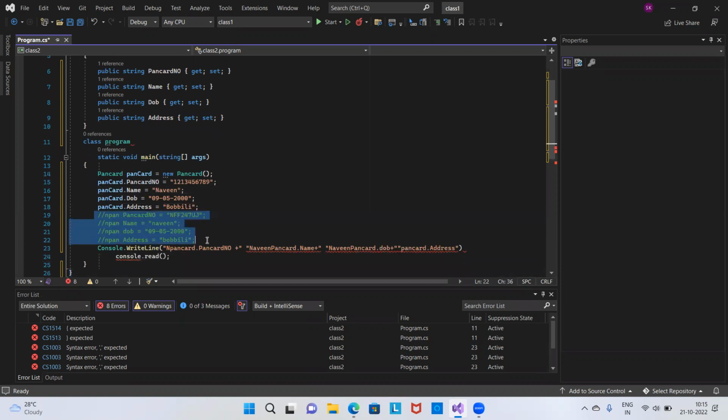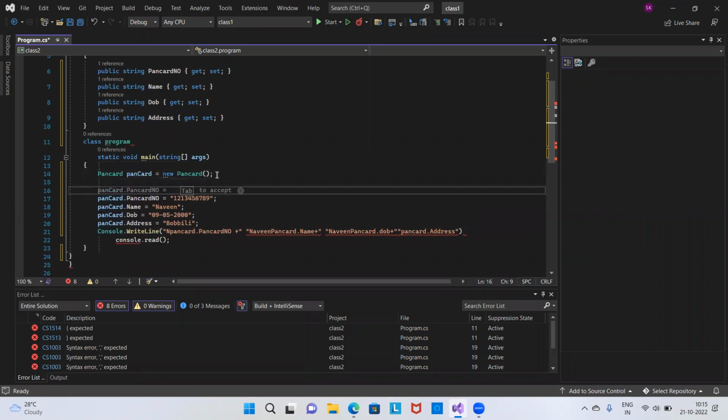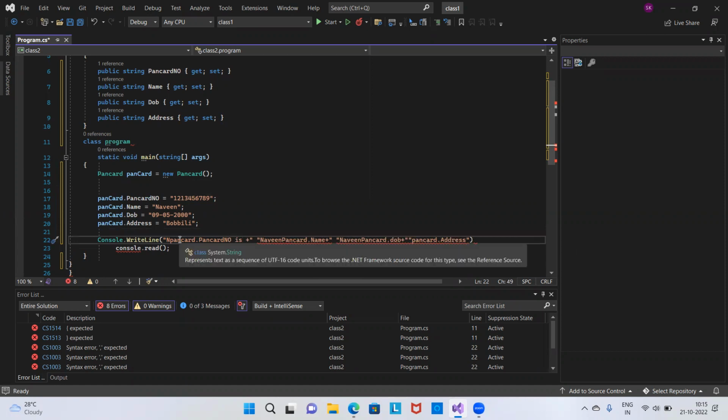See, so we have assigned all the values to the object. Okay, just remove this. So previously we gave like PAN card space PAN card number. So while creating an object, PAN card object is equal to new PAN card. Till here we have created an object for PAN card constructor. So PAN card constructor internally creates an object for PAN card class, right? So now we have accessed PAN card number. We have assigned all the things. See, the next thing is, this is the text you want to display.